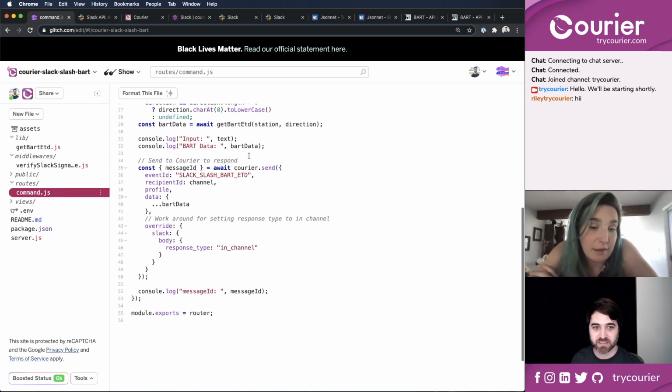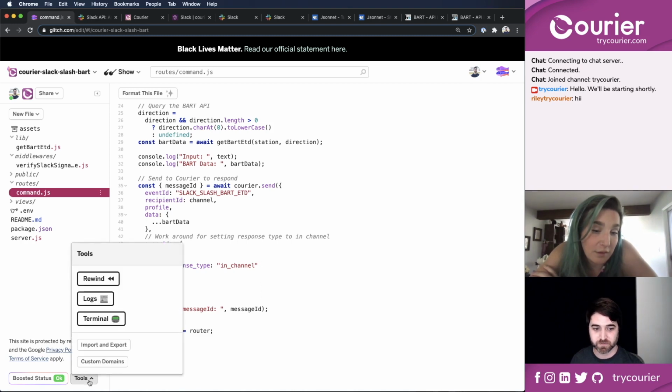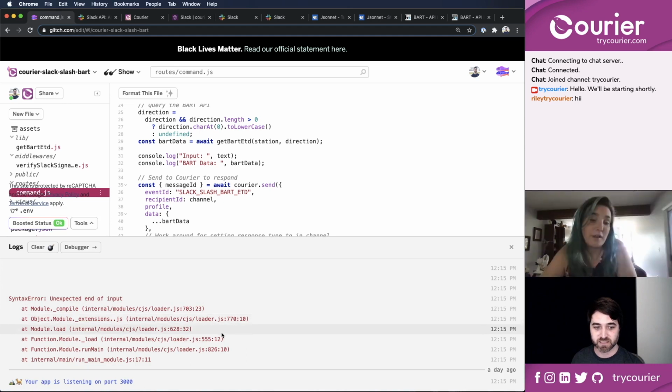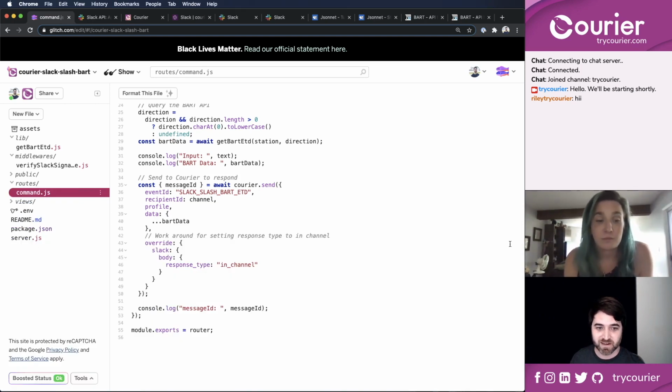And so we get all that data. It comes back as BART data. I do some console logs. One thing that's really great about Glitch is you have access to all of these console logs. If you just go under Tools and Logs, you can see all of the logs. Sometimes there are errors because it's re-executing as you're typing, and so sometimes it can't do that.